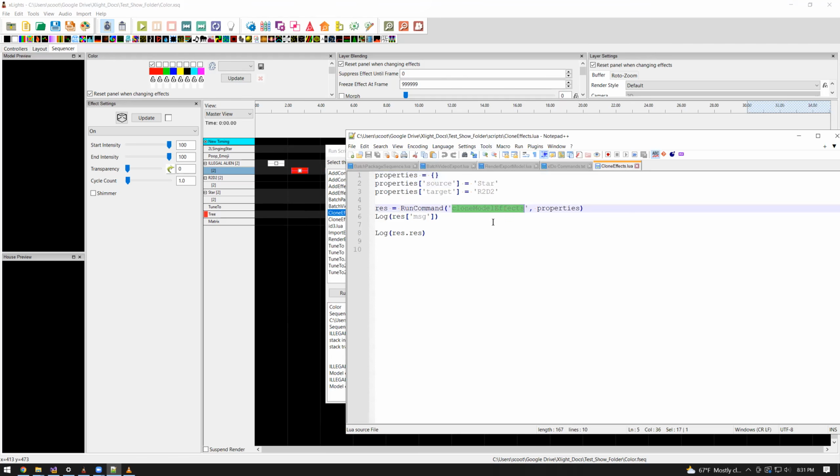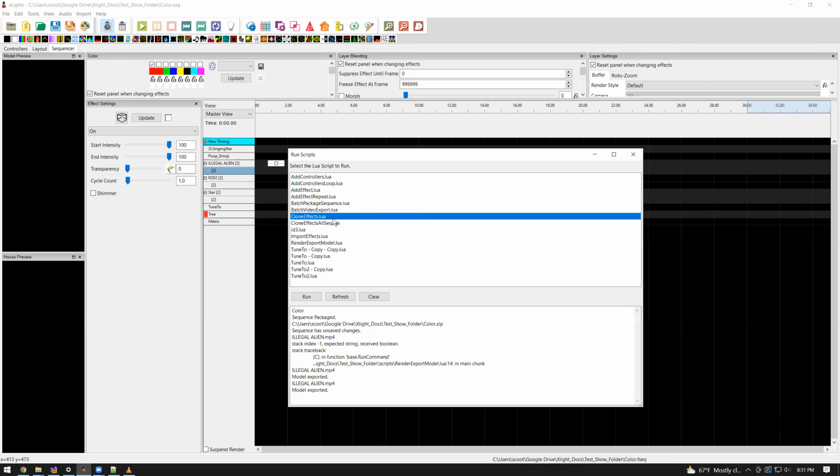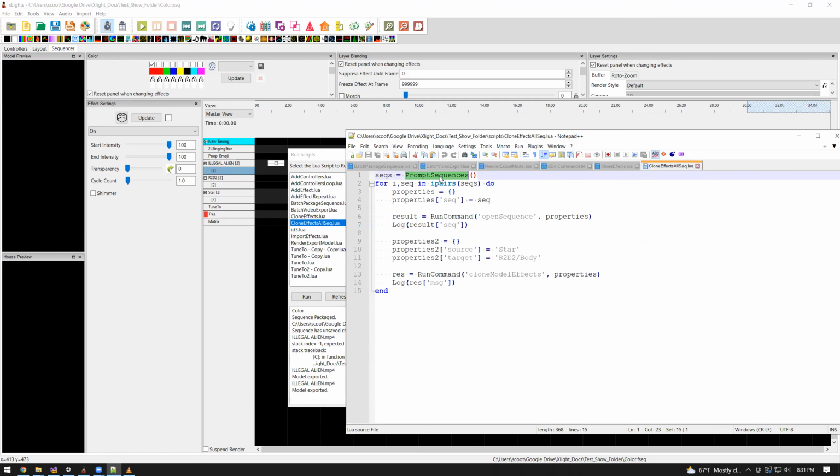But there's some basic commands where you can do clone effects. So basically it's just like the right click copy, right click clone. Like, well, what's the point of that? Well, you can do what I call all sequences. So if we look at this script, same prompt for sequences, we can now copy from everything to everything in all of our sequences.